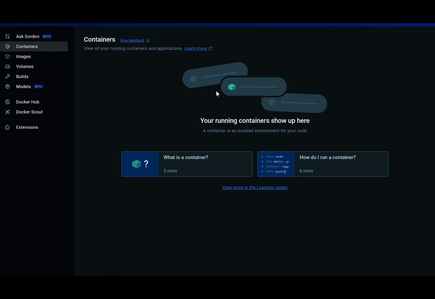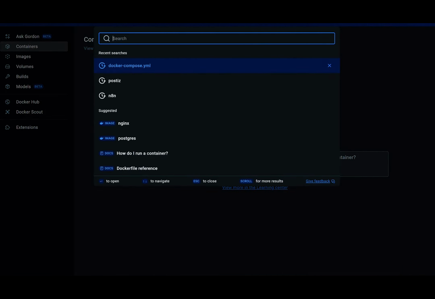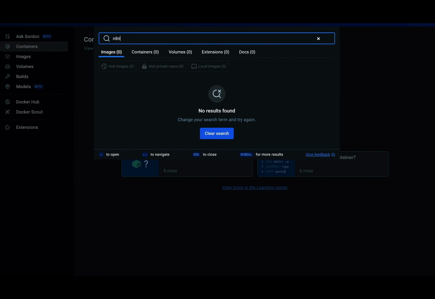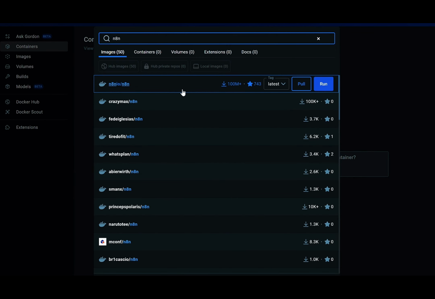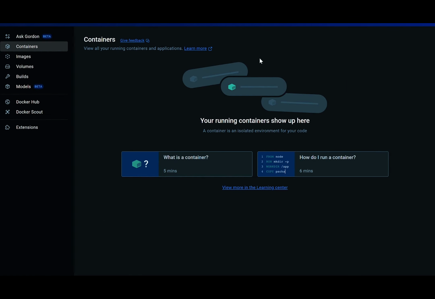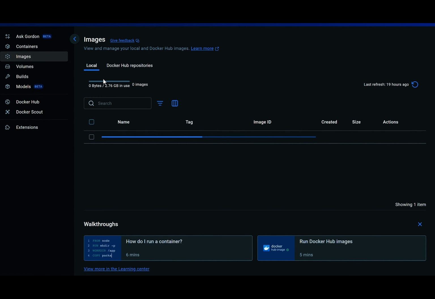Okay, so after downloading Docker, when you open it, you need to search n8n, and you will find this very first link, n8n.io/n8n. You will click pull, so it will download n8n on your machine using Docker. Let's wait for a while. It will start the installation in this images navigation. So let's wait for a while.